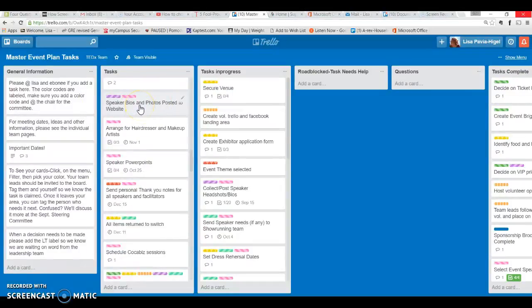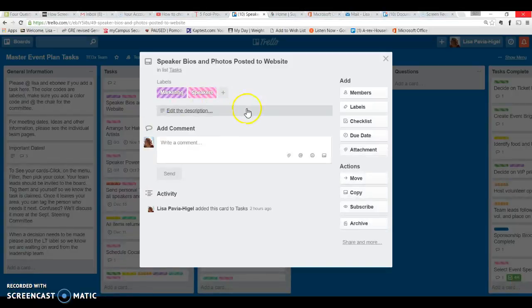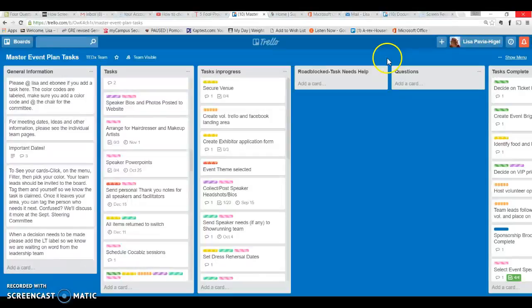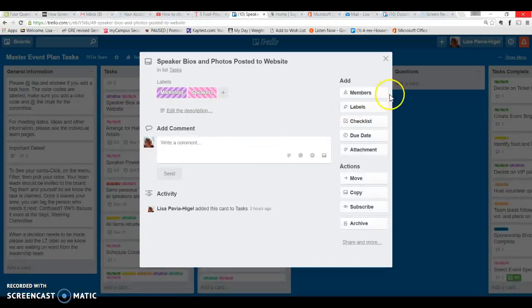What you'll do is click on the task, and this is just a really simple one, speaker bios and photos posted to the website. There's not a whole lot of individual tasks in here, so let's say I've done that, I've completed it. The first thing is when I know it's going to be me or my team lead or whomever, I'm going to make sure that when I click here, I add myself to that card. I didn't want to go through and do this for everybody because I didn't know who was going to be doing what. But it's really important that you add yourself to a card to kind of claim it, to say I'm the one who's taking care of this.